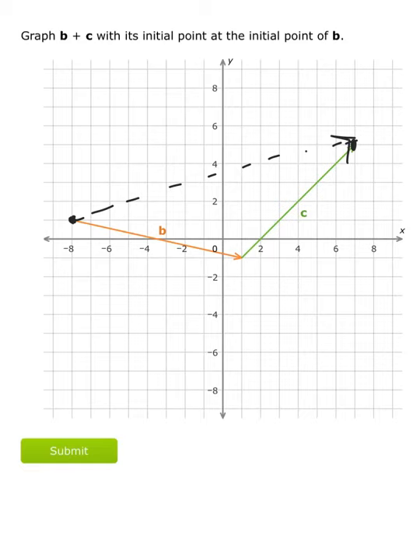And that's it for the lesson of adding vectors using the triangle method.